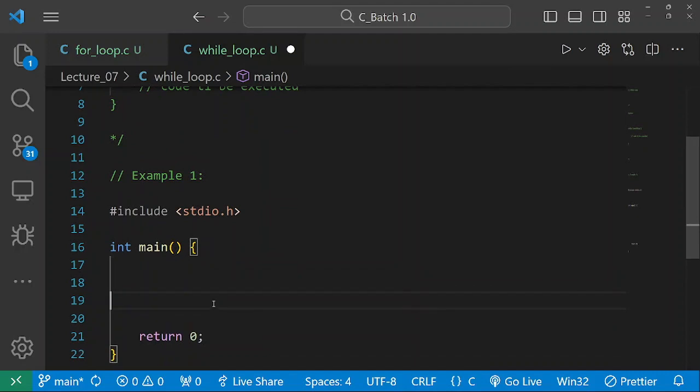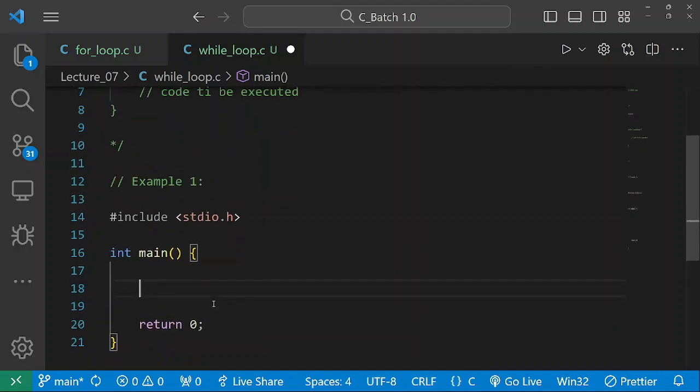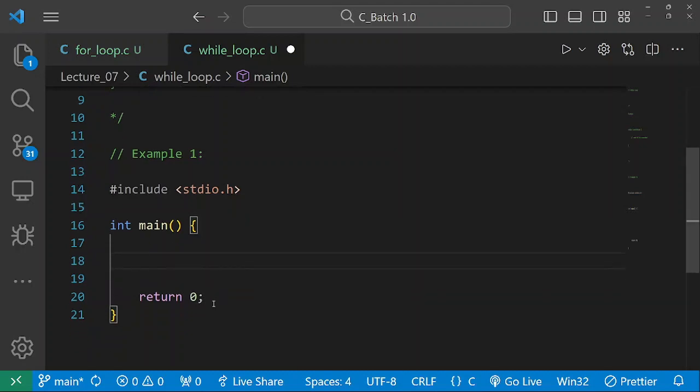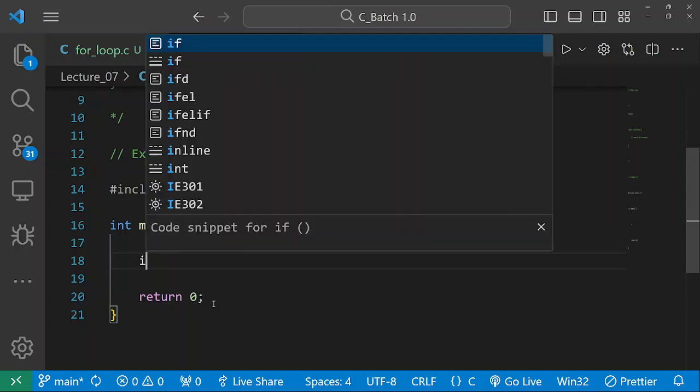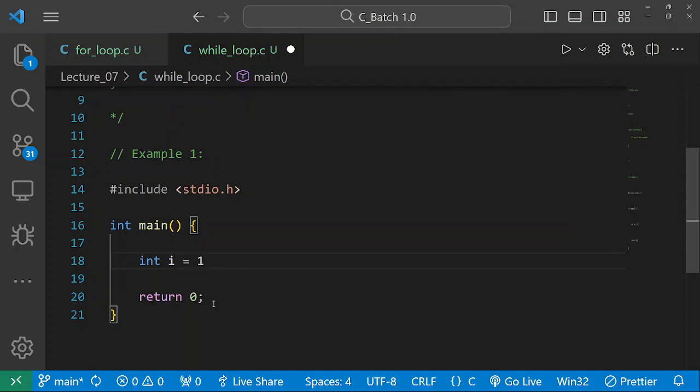Okay, now focus here. First I am going to write my initialization part. In for loop we write all three expressions in the same parenthesis, but here first we have to initialize. I'm initializing with int i = 1; then semicolon, going on with my while condition.